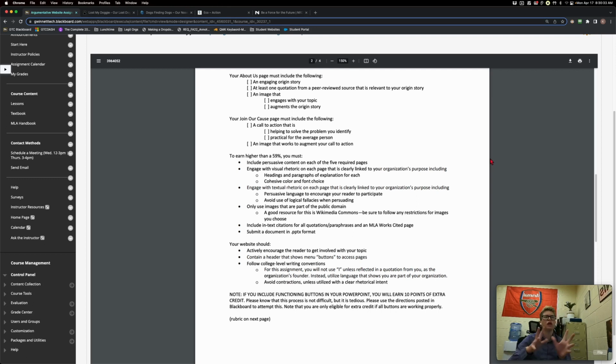All right, so to earn higher than a 59%, you must include persuasive content on each of the 5 required pages. Make sure that your content is persuasive. Tell the reader why we should care. Just the word should in itself is persuasive. Engage with visual rhetoric on each page that's clearly linked to your organization's purpose, including headings and paragraphs of explanations for each, cohesive color and font choice, and of course, visual rhetoric extends to the images you've chosen.